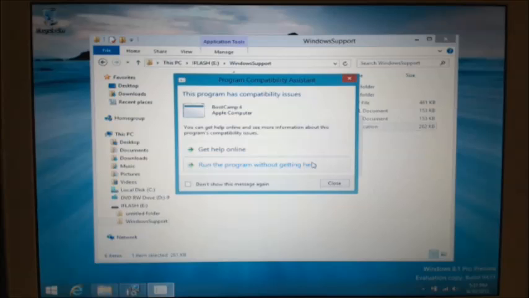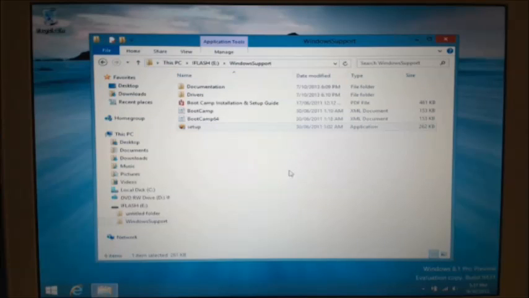Okay. But then with Windows 8.1, because it's such a latest release of the version, you'll get this problem here where it says program compatibility assistant, this program has compatibility issues, Apple computer, blah blah blah. Okay, so how do you know that your drivers are installed or not?